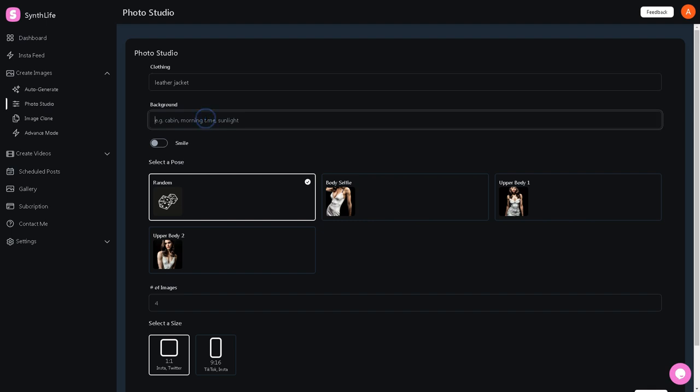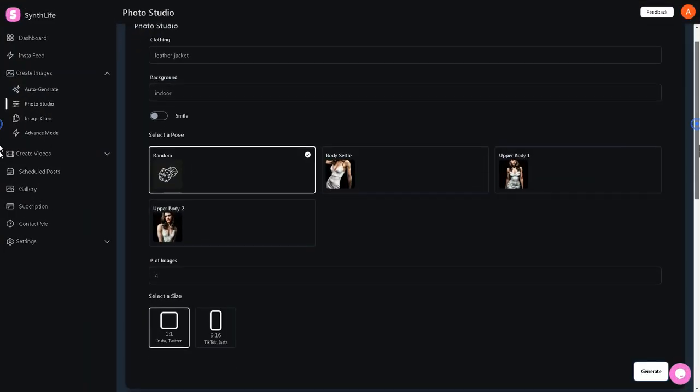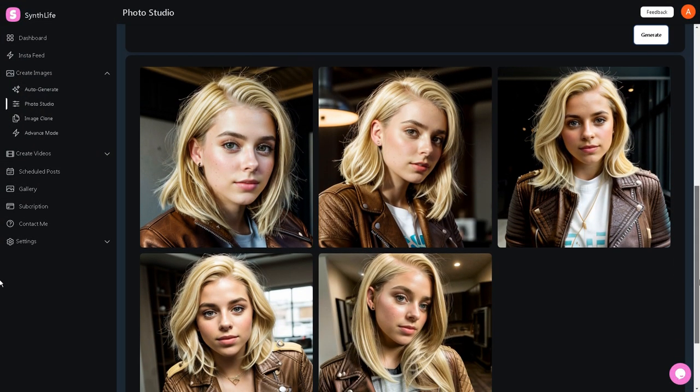For instance, you might opt for a leather jacket, an indoor background, and a random pose, then generate a set of 4 images. The aspect ratio will be set to 1:1, as only these 2 aspect ratios are compatible with Instagram. Let's click Generate. Here are the resulting images. Take a look at the first one. You can see the screen texture looks impressive.